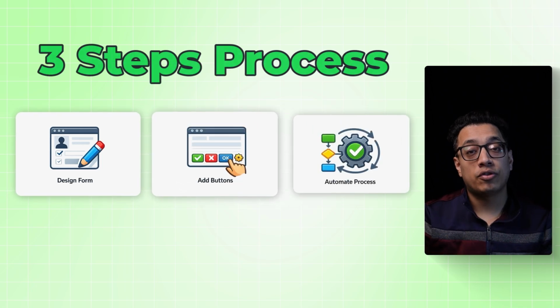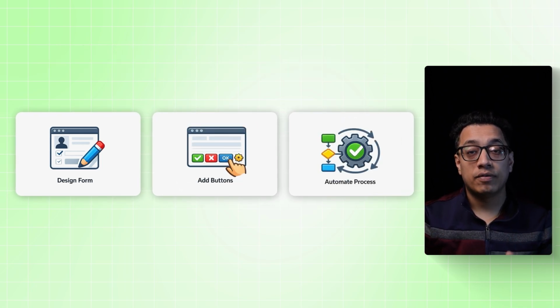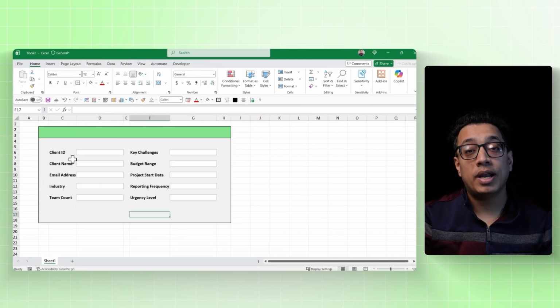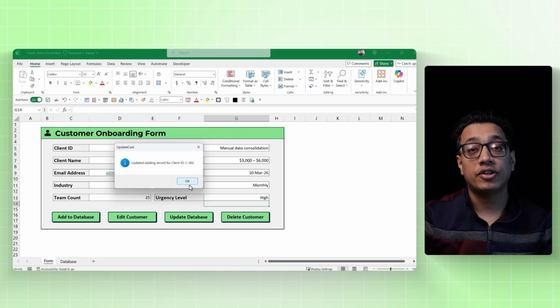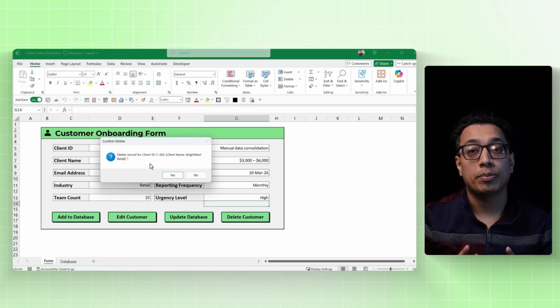Now, we're going to build this user form using 3 different steps. First, we're going to build the user form, design the user form, and then we're going to add all the buttons that we need in the user form. And after that, we're going to make it fully automated. And by the end of this video, you will be able to build any kind of fully automated user form by yourself. So let's start the video.